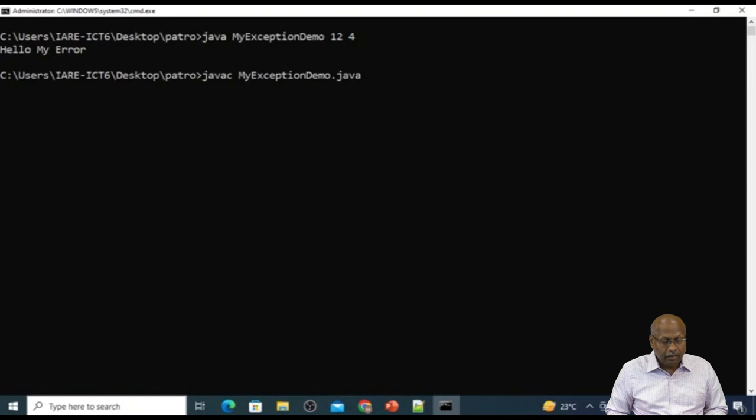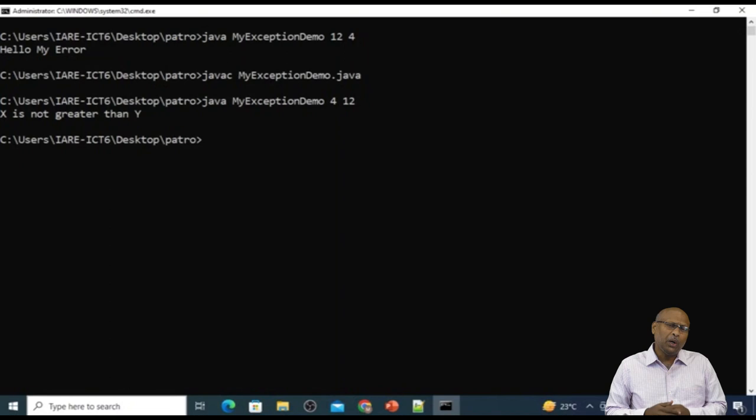Here, assume I enter 4, 12. That means x is 4, y is 12. Is 4 greater than 12? No. So x is not greater than y. That means it has not thrown the exception. If you want to write your own exception, you have to follow this technique.